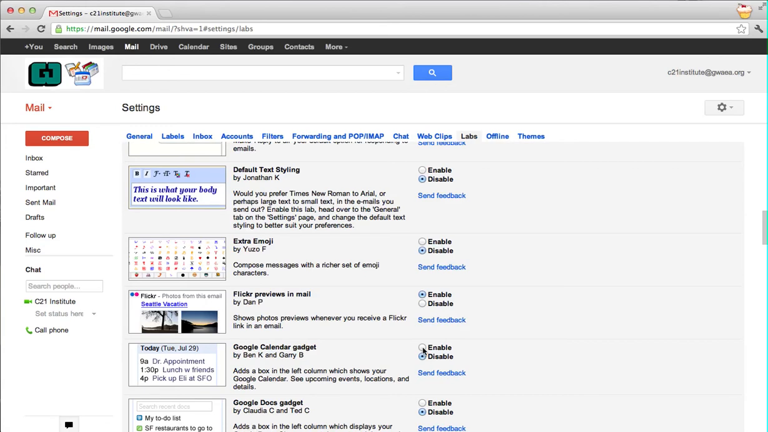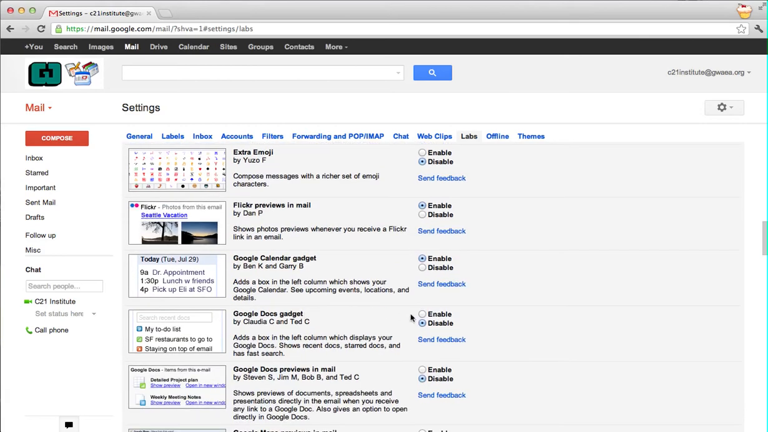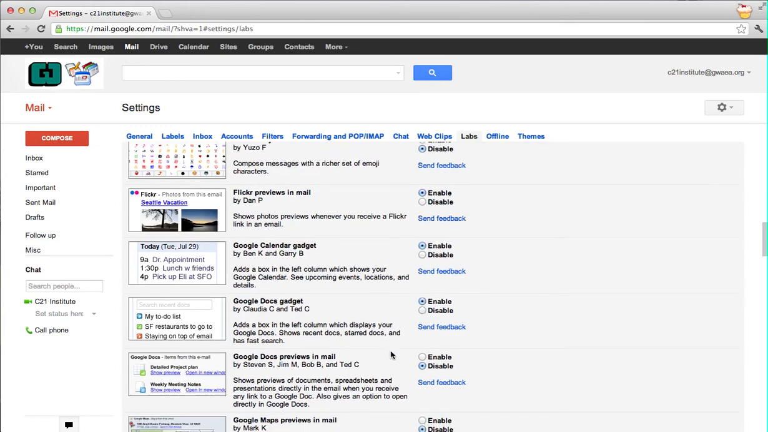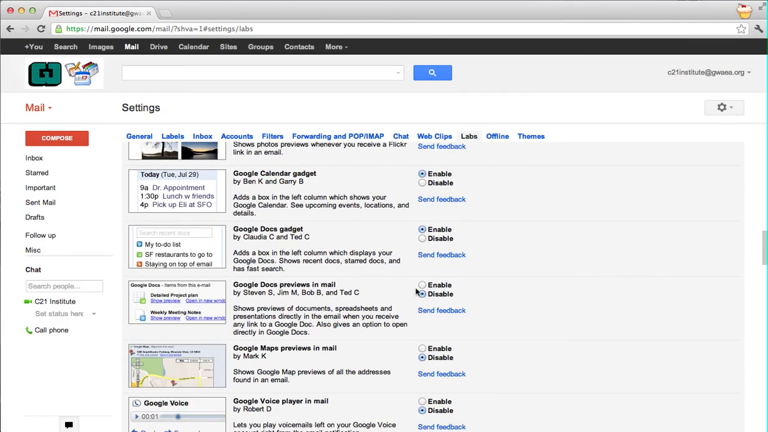Google Calendar gadget, that will let you view your calendar right within your email and add calendar events. Google Docs gadget, that's another one. You can see your most recent Google Docs, and it's just a shortcut to Google Docs as you're working. Google Docs preview and mail, that just lets you preview right from mail and you don't have to open up Google Docs or save the document, so enable that.